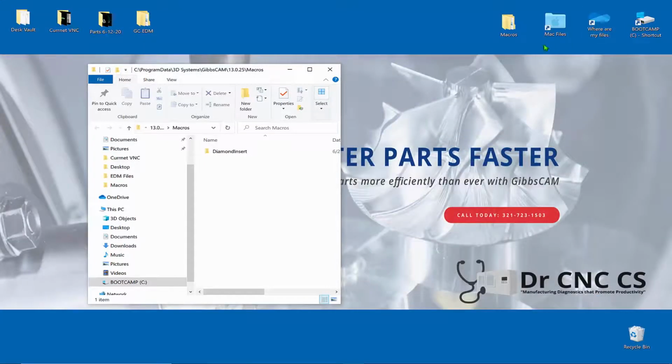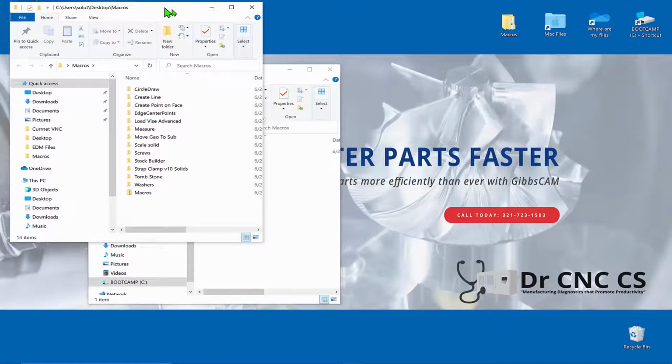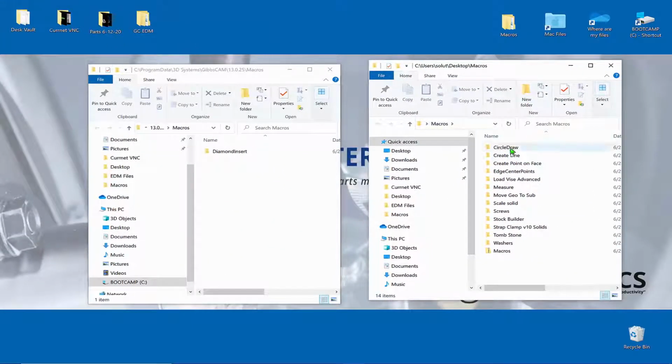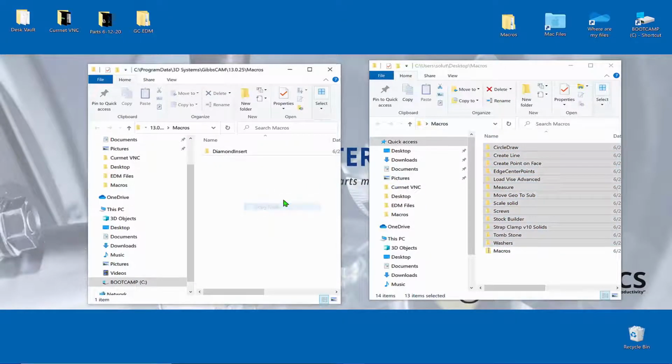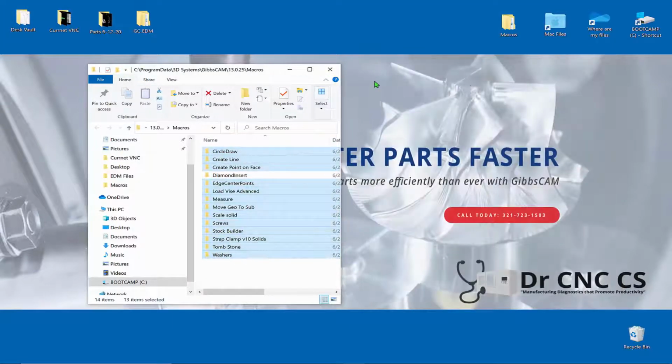Now I'm going to minimize GibbsCAM, and I'm going to open my archive folder of macros here on the desktop, and I'm going to drag and drop these folders into the installation folder and copy them over there. Okay, so now they're all there. Now we can go and register these in GibbsCAM.